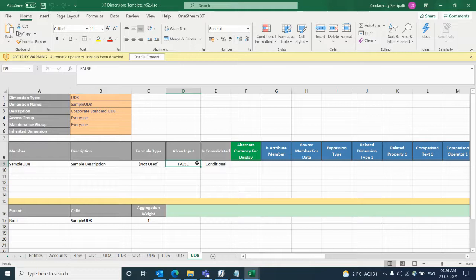Okay. What we are talking about now is dimension creation. For dimension creation, we use an Excel approach to create the dimension members in OneStream. We have seen how to create them manually, but that is a manual task for us. So OneStream has given a macro enabled template. We will use that to build dimensions.